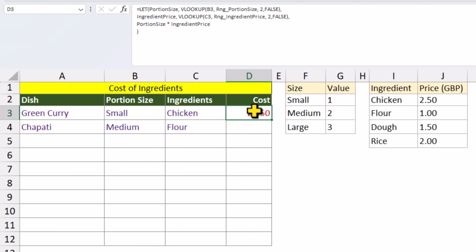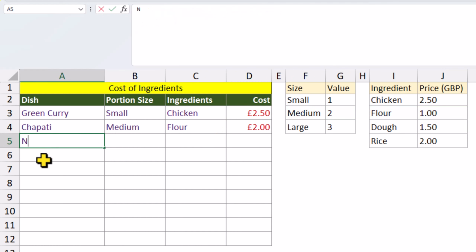Now we can autofill down. And when we enter new dishes, we just need to autofill the formula again.